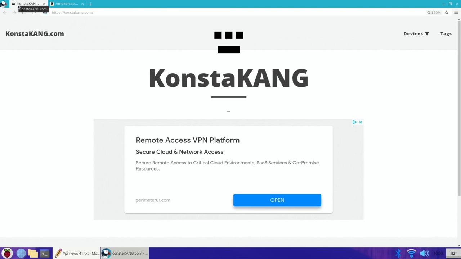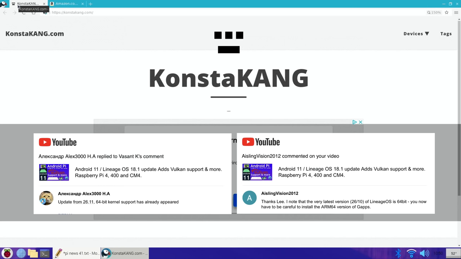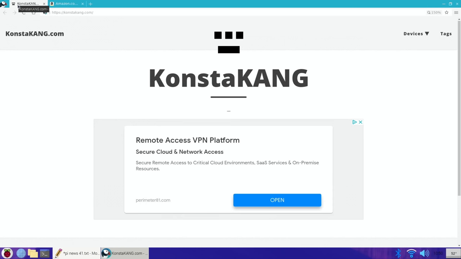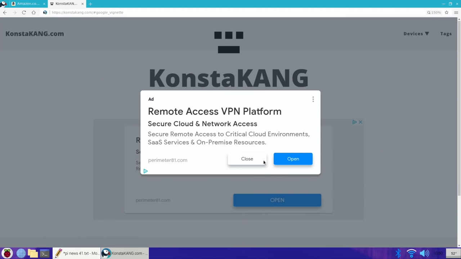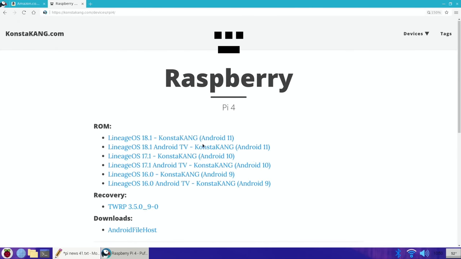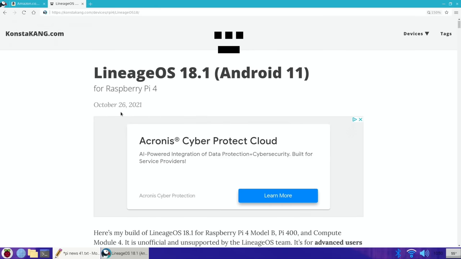And another software update, this is Lineage OS or Android on Raspberry Pi. This version has now become 64-bit. Thanks to Alex, and also thanks to Ashling for letting me know about this. It's a great operating system. I only very recently did a review on it, so we go down here, you can see it's available for various different devices, phones and all sorts of things. And if we go to the latest one here, 18.1 Android 11, you can see here October 26, 2021.